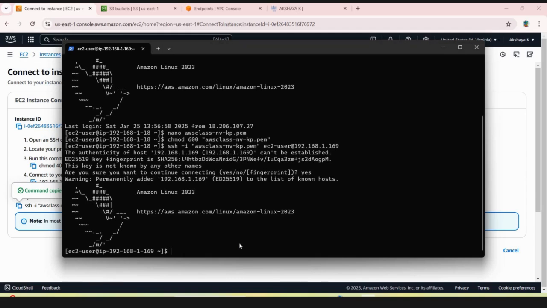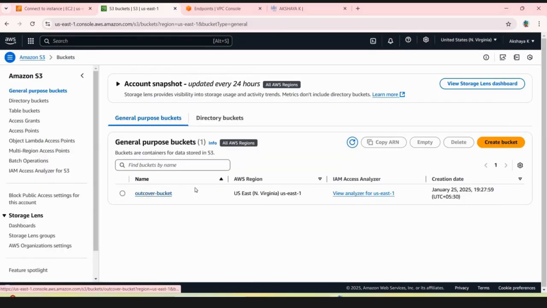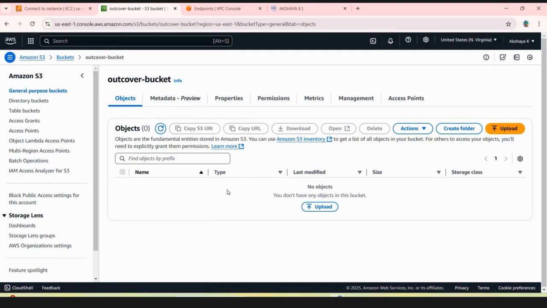So now we are going to create a file to upload to the S3 bucket. I'm showing here the outcover bucket as my bucket. I don't have any file in this S3 bucket.